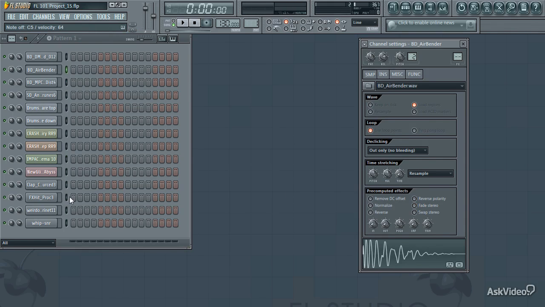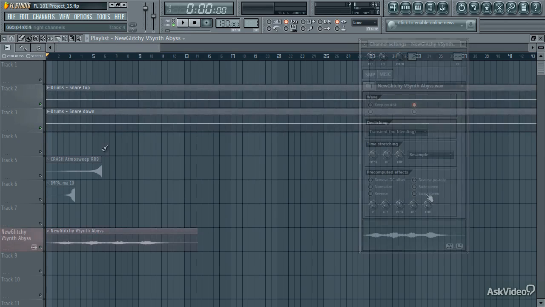Swap stereo flips the right and left stereo channels. Of course, it won't do anything with a mono sound.